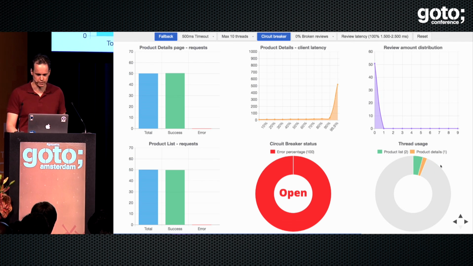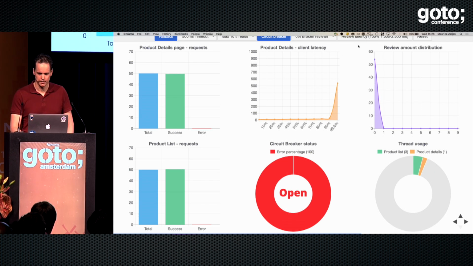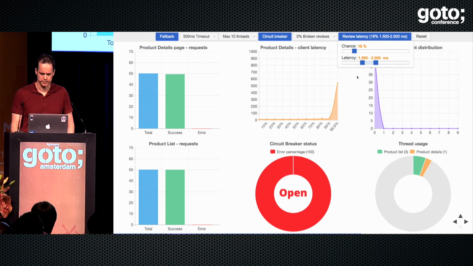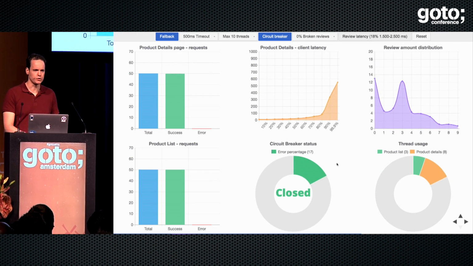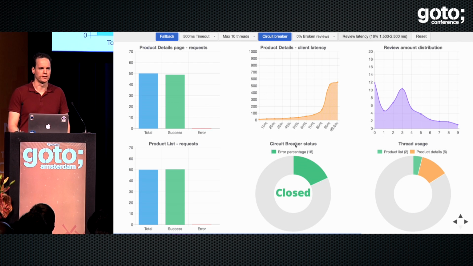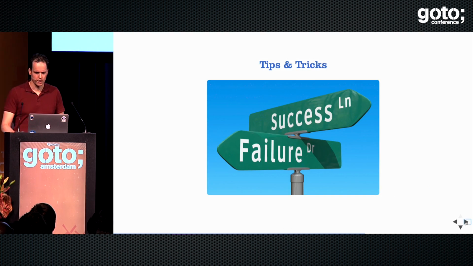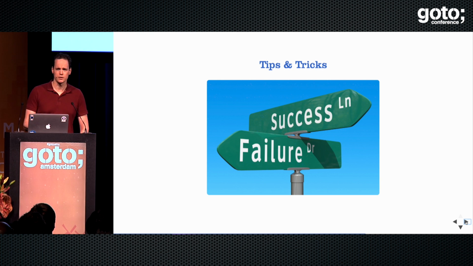It's perfect. So when we reduce the latency again, let's say to 20%, then this should start recovering in a second. Yeah. So we see the circuit breaker closed again, but we still have a little error percentage left. So these are all the things that Hystrix is doing for us.